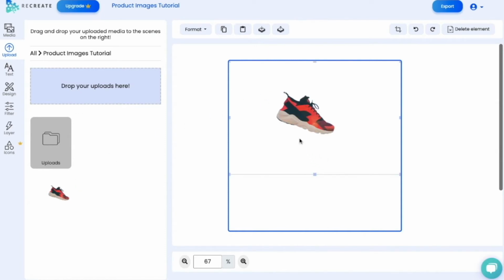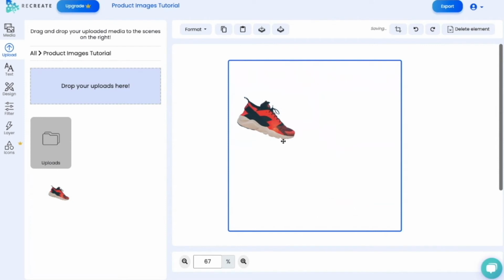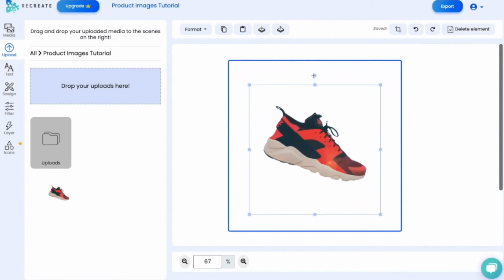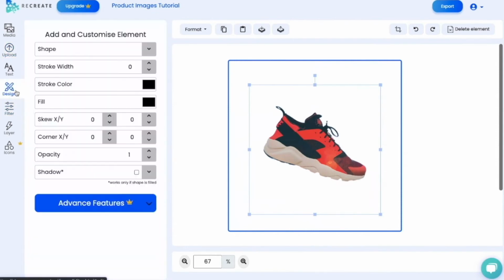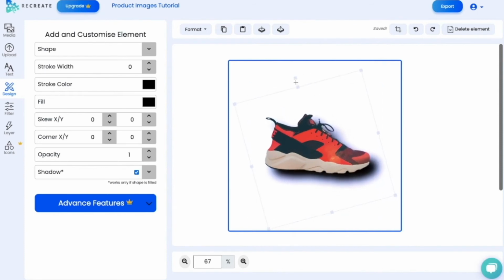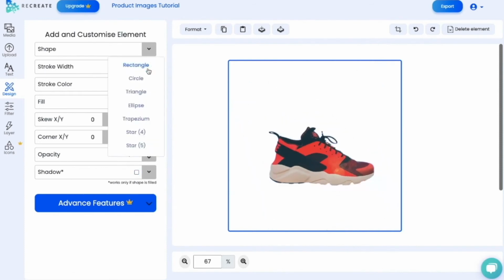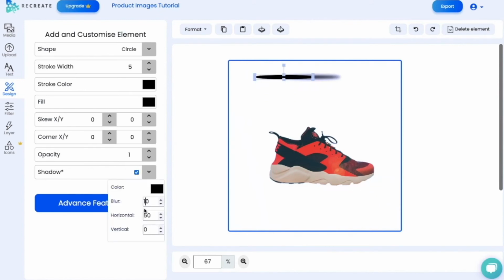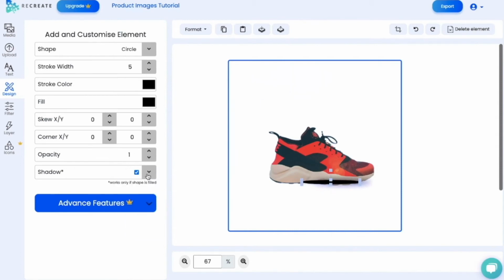First, let's see shadows. Drag and drop the image from the left panel onto the right and just resize and rotate the image. You can add a shadow by clicking on this button and voila. If you want a shadow at the bottom, go to the Design tab, add a circle, make the fill black, and then just add a shadow and increase the blur. Drag it under the image and push the layer back. That's it, you have shadows.